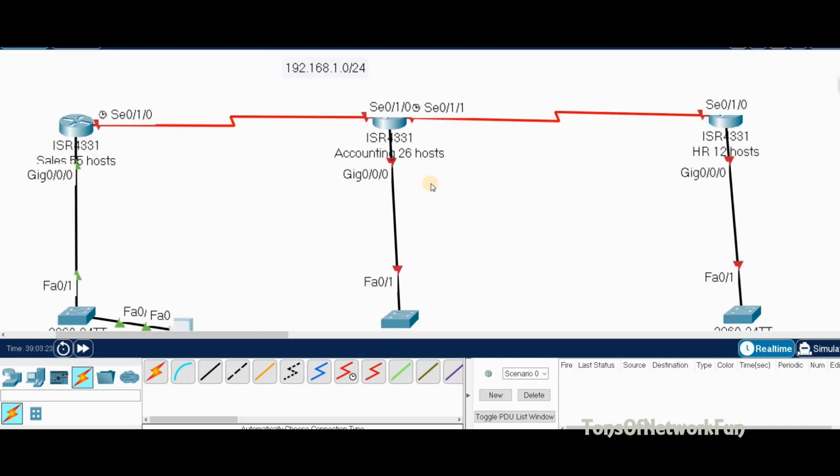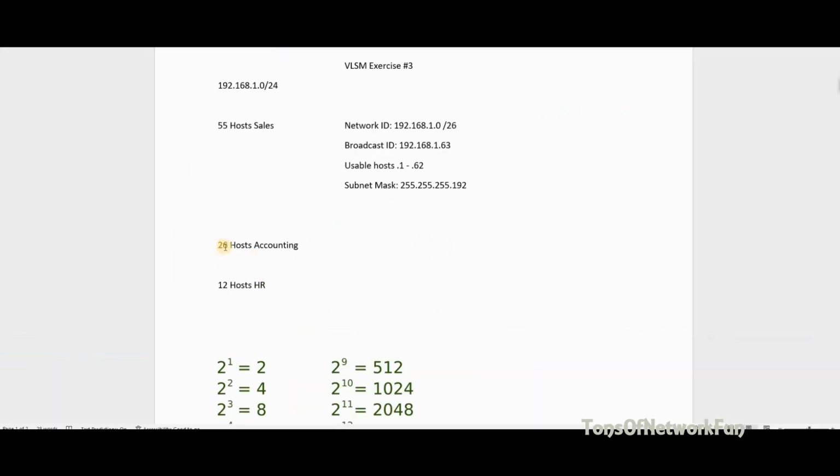What's the next highest? Next highest is 26 hosts for the accounting department. So that's what we need to work. Let's go back here, 26 hosts. So we know straight away the network ID is going to be, we have entered here, right, 192.168.1.63. So our network ID for this subnet is going to be 192.168.1.64. Now we need to find the slash value and usable host and subnet mask.